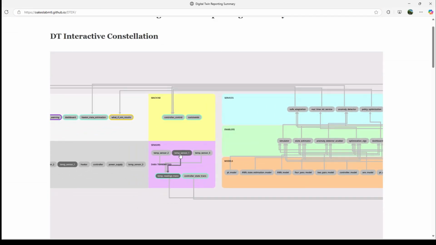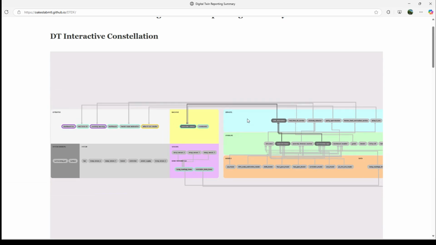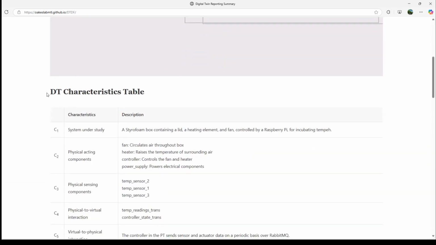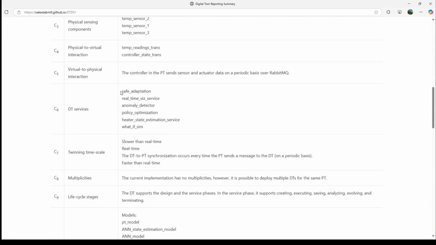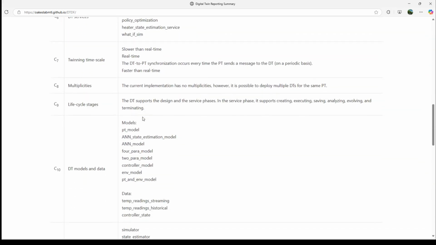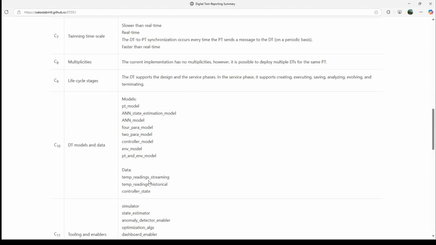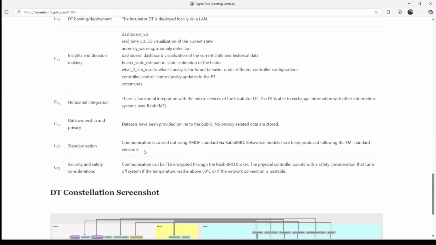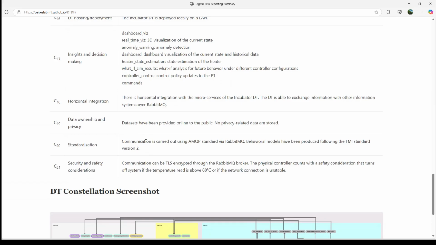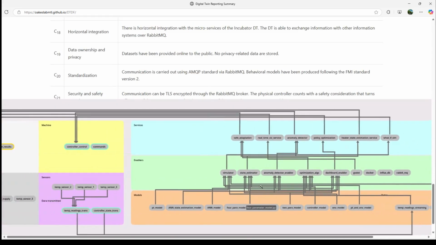So this is fully interactive since we use Godot, which is a game engine for 2D and 3D graphics. And at the bottom, we have a characteristics table with 21 characteristics that describe a digital twin. This is taken from previous research on using 21 characteristics to describe digital twins. And finally, we have constellation screenshots that are embedded within the reporting page.